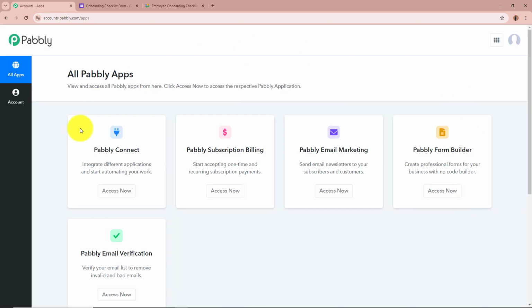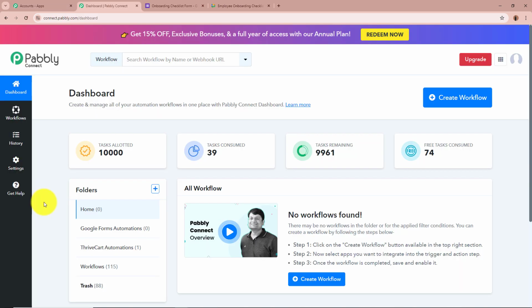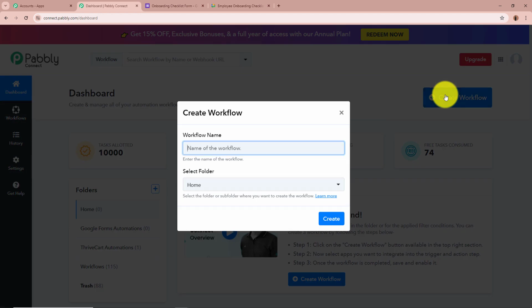After signing in, you can see the All Pabbly Apps window in front of you, in which you can see the 5 applications of Pabbly, from which we are going to select Pabbly Connect by clicking on Access Now. Then on a new tab, Pabbly Connect's dashboard is going to appear in front of you. In order to start an automation process in Pabbly Connect, we need to create a workflow. For that, we have to click on this top right corner button right over here that says Create Workflow.